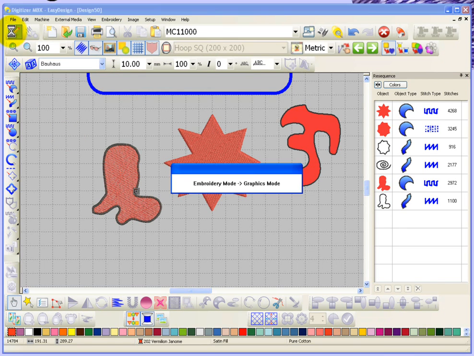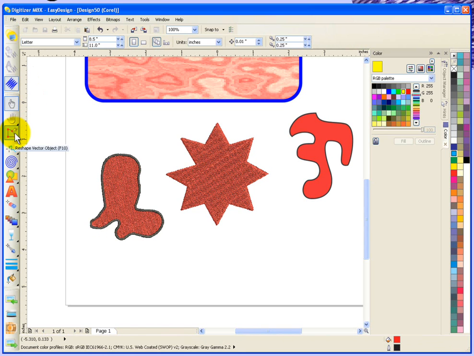Now let's go back over to graphics. So that's the tool. It's called Freehand Draw. I could see where that could be really powerful for people that are great with a pencil and paper, because you can basically draw the vectors and then convert them to embroidery.